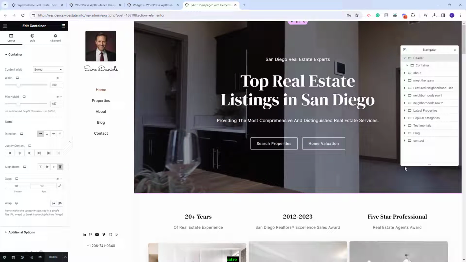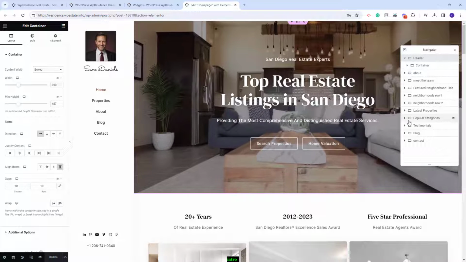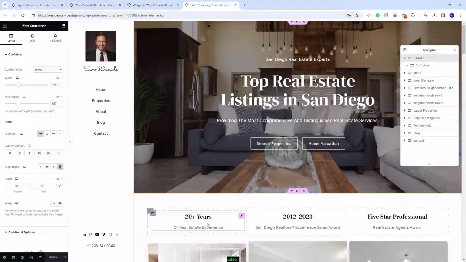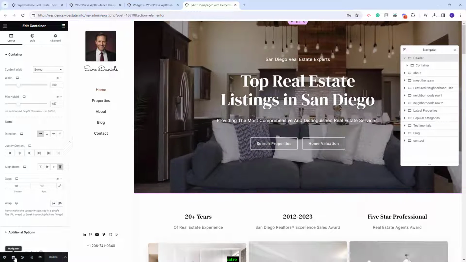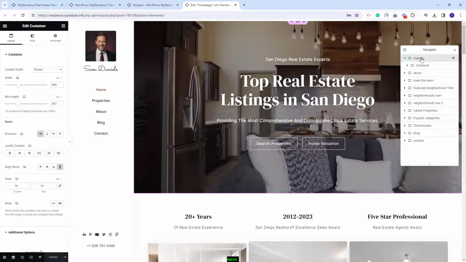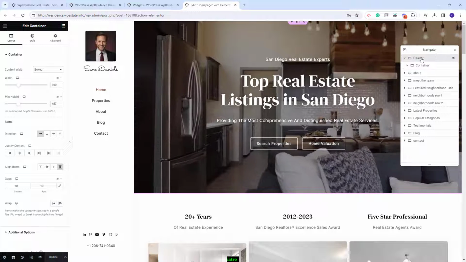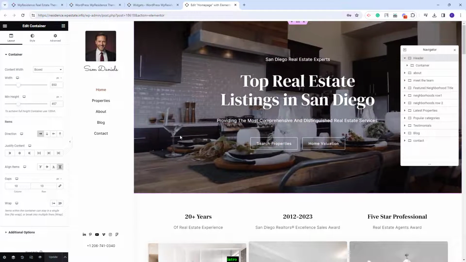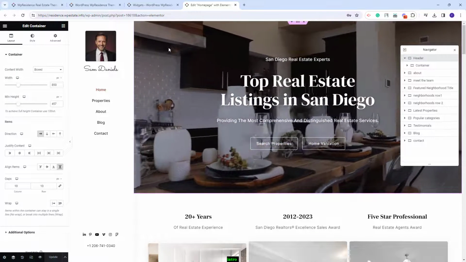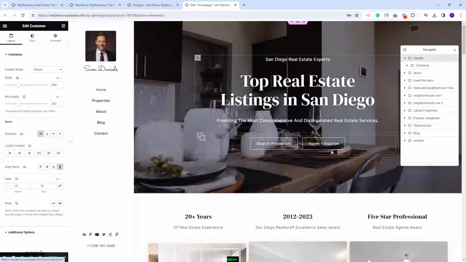I have enabled Navigator to have better access to each page container. You can enable it by pressing this button. I will select the first section, which is the header one. Here we added a container with a video as background and added text and 2 buttons.